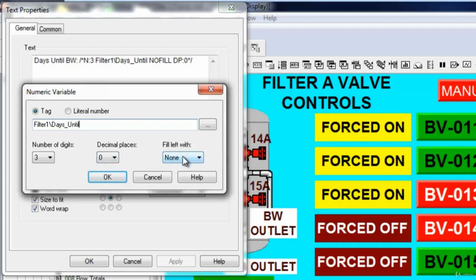And this fill left means if we have extra spaces that aren't used out of our 3 digits, then we will either fill those with zeros, spaces, or with nothing. So that's maybe a little technical at this point, but I'll go ahead and explain it since I mentioned it.